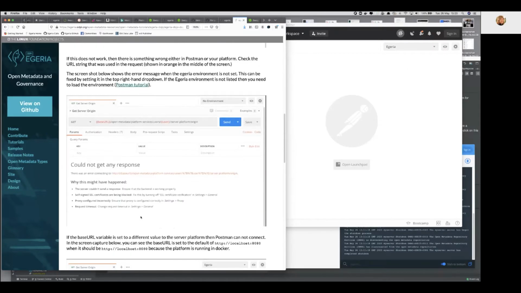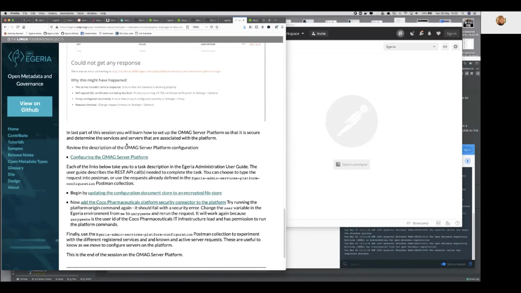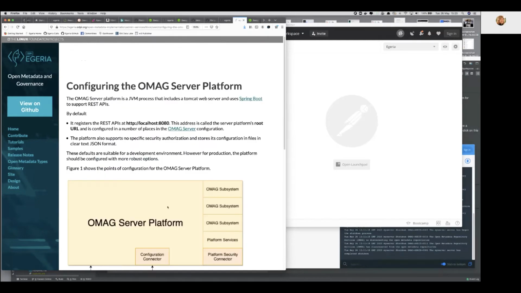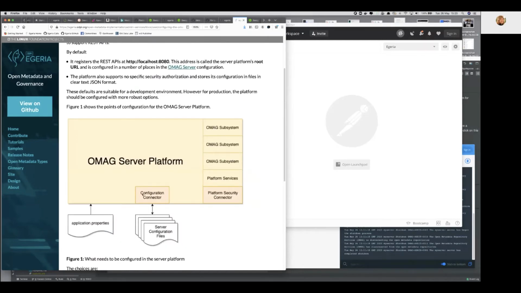And here we are. So the thing that you've done so far is you've plugged in a secure connector for the files, the server configuration file. So every time we configure a new server, we're going to get a new file. And you've also set the security on. And that means that the requests to configure servers are now going to be checked, right? So you need to use the user ID Gary Beat. Otherwise, you get a security error.